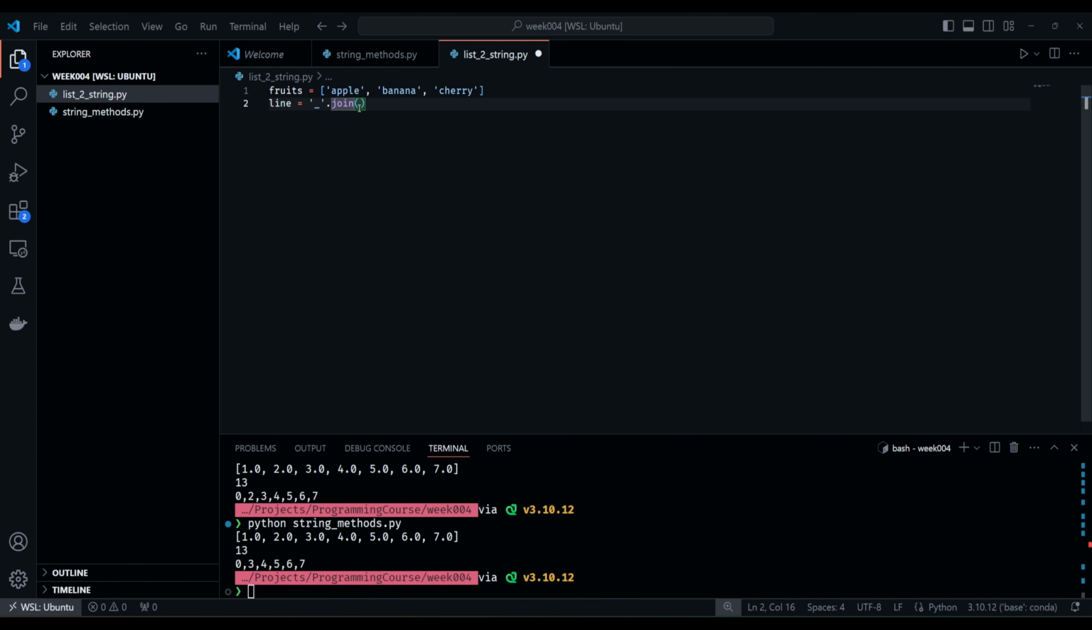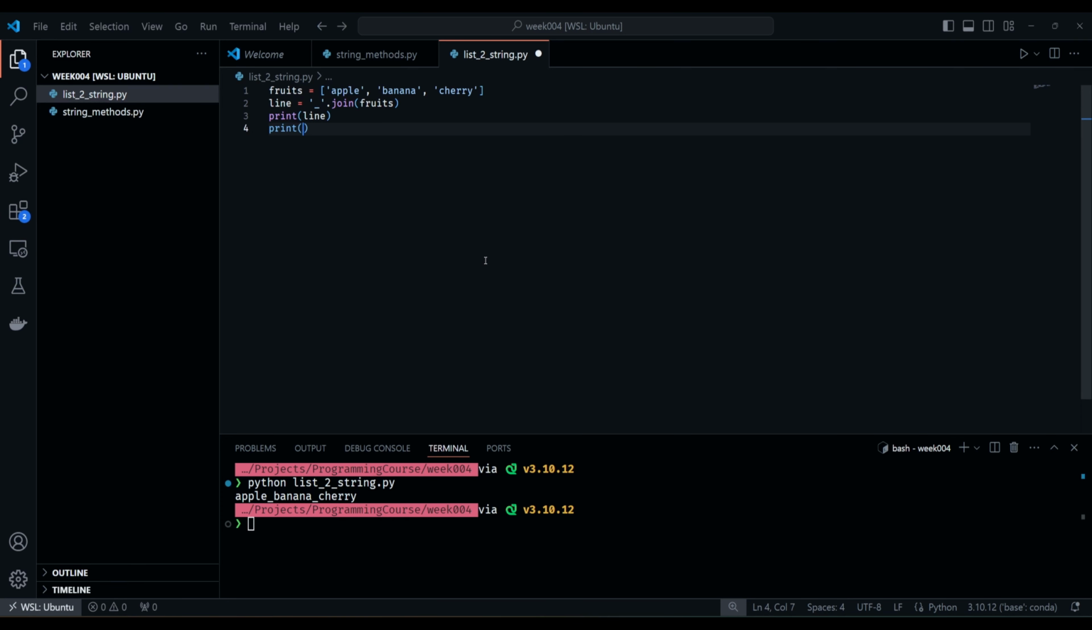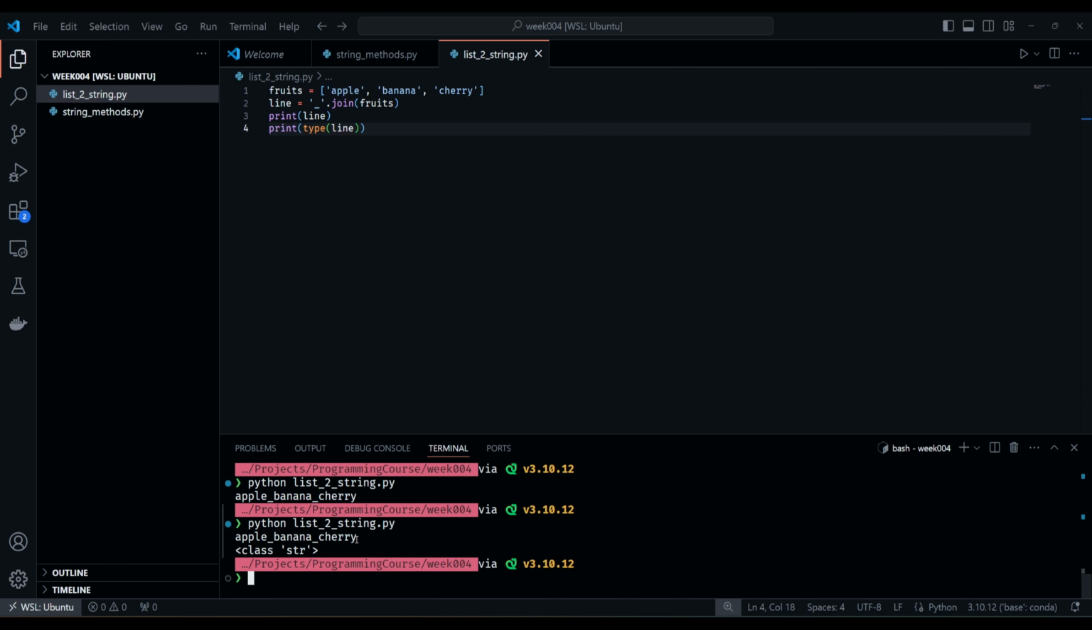And inside of the join, I should provide an iterable object of strings. In my case, it's fruits. And now when I print line, oh, sorry. So you can see that we converted the list to a string. We can also verify that it's indeed a string by using the type function. And you can see that we created a string with the specific class.